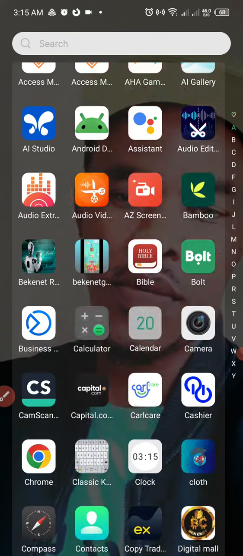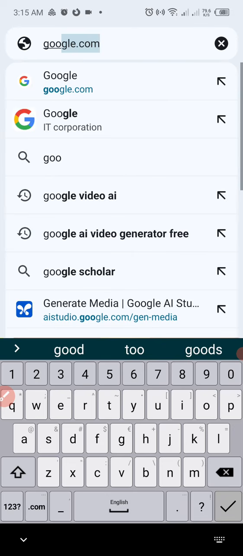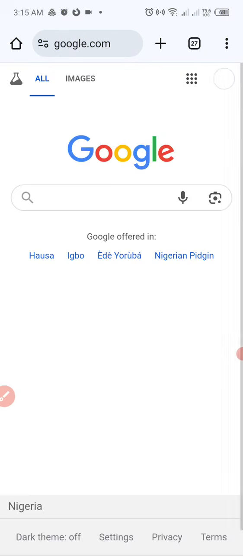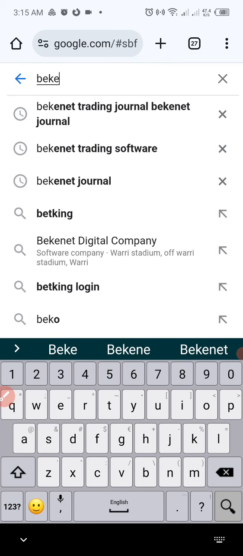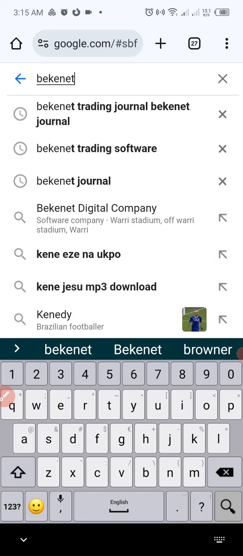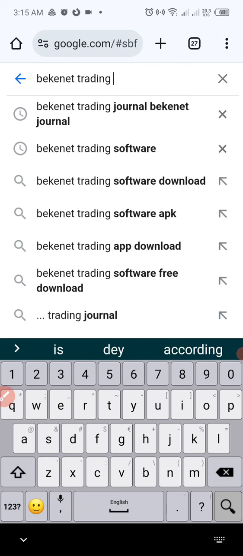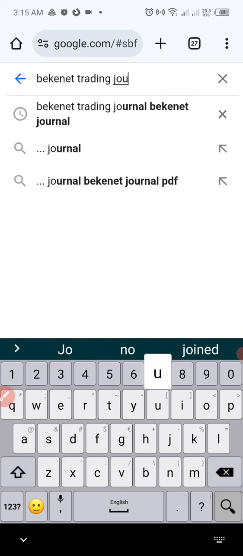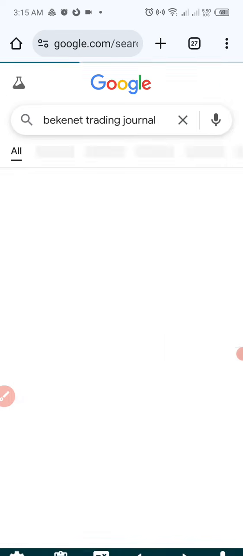So I'm going to open my Chrome browser on my phone. I'm going to go straight to Google. I will type Bekenet Trading Journal. Once I type Bekenet Trading Journal, I will search for it.